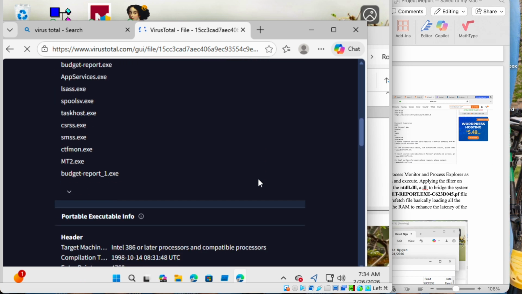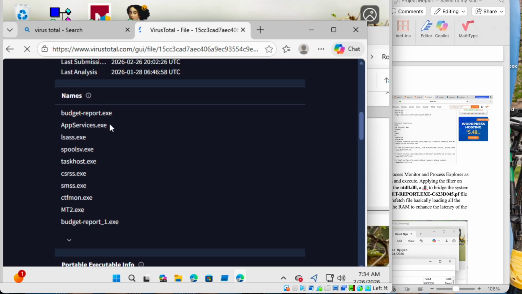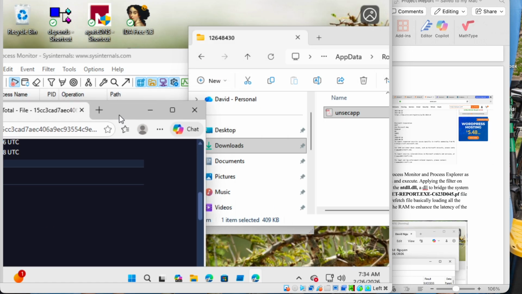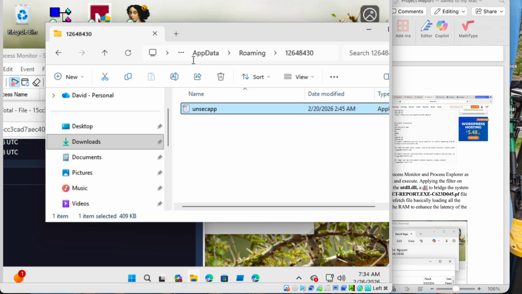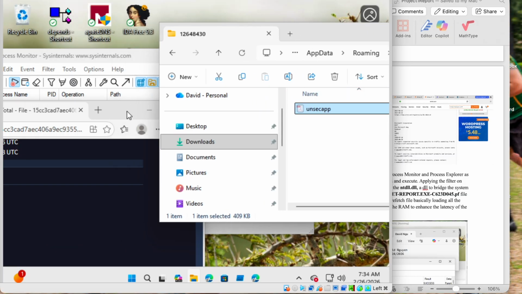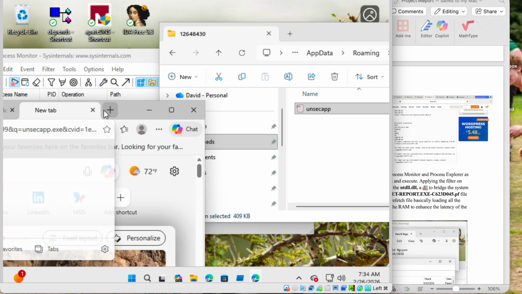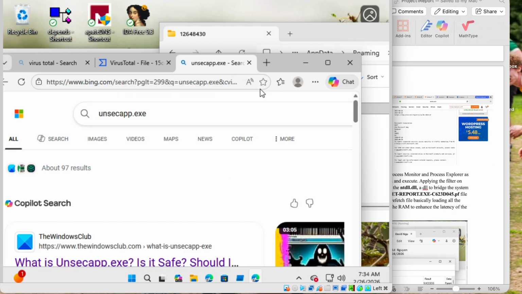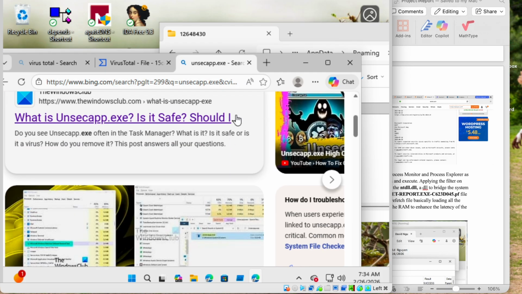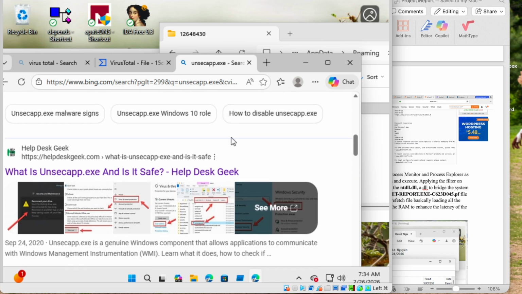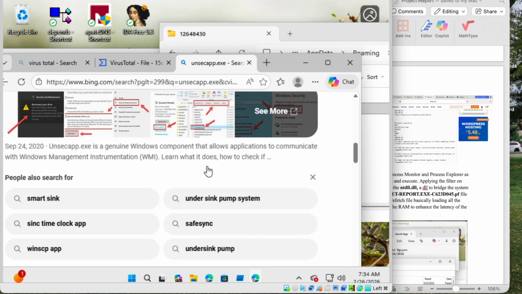So this shows that the budget report number 1 is basically copying itself to another hidden folder inside AppData, and it changed its name to a different name, like uncave. And if we search up uncave, like unsafe app.exe, we found that it's actually a genuine Windows component that allows applications to communicate.